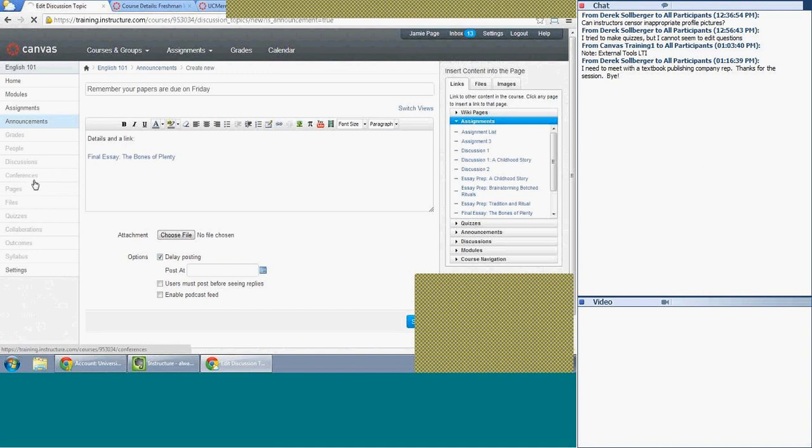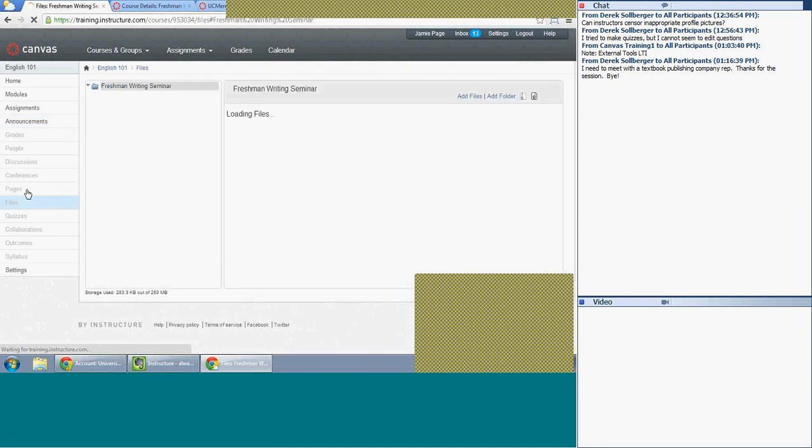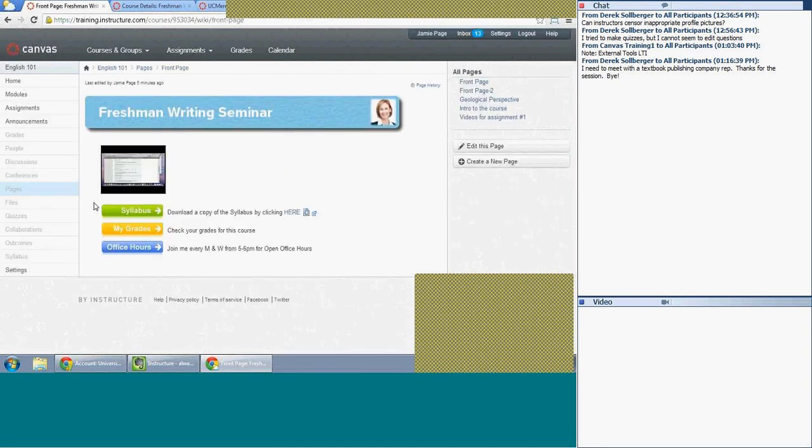I personally am really happy. I love pages, and when I design courses, I really love to utilize pages. Pages will just appear in a big long list right here, and unfortunately right now there is not a way to put all of those pages into a folder.